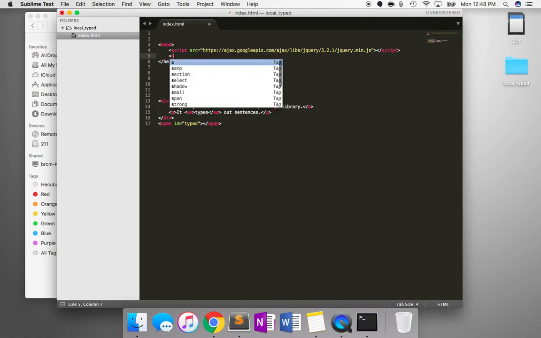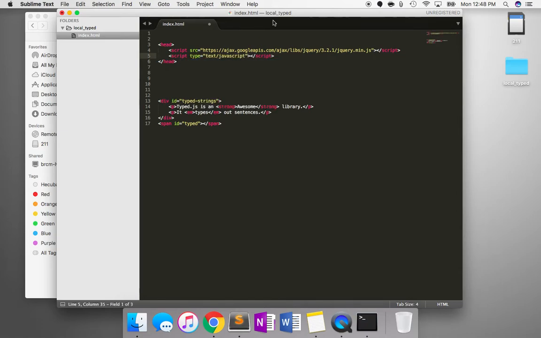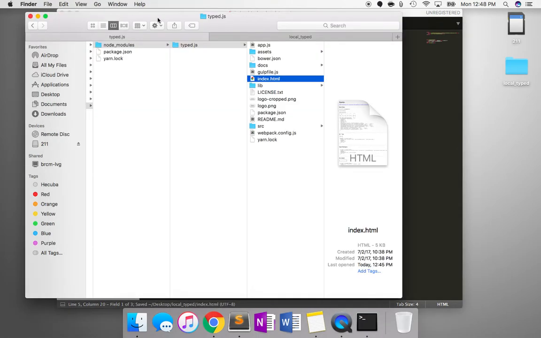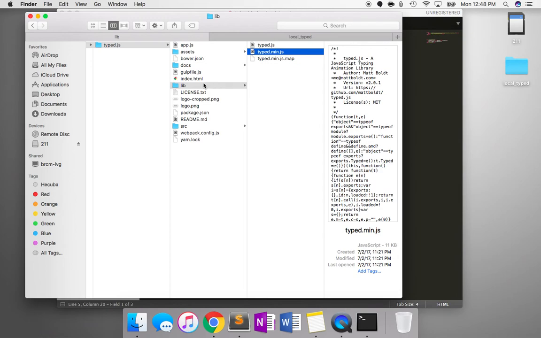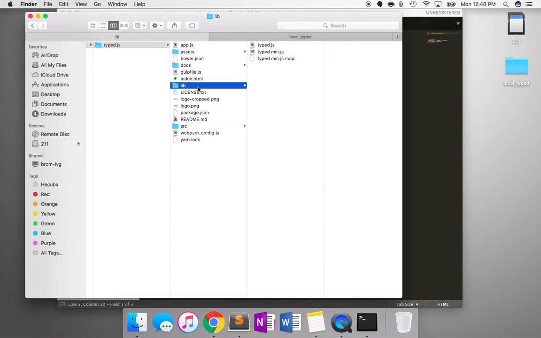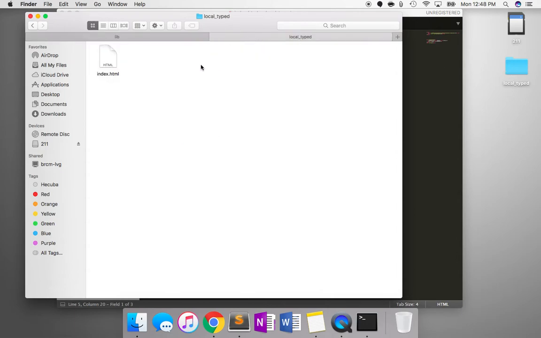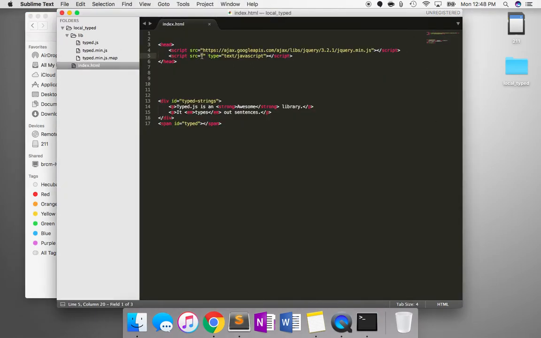Let's create another script tag over here. Now what we need to do is link to the typed.js file. So let's go to the file we downloaded. If you come in here, you can see we have typed.js. That's pretty much what we're going to use. You can use this version, it's much smaller, but it doesn't really matter. So I'm just going to copy the entire folder and put it in our local folder. There we go. And the source is going to be the typed.js file. All right, that's fully linked.